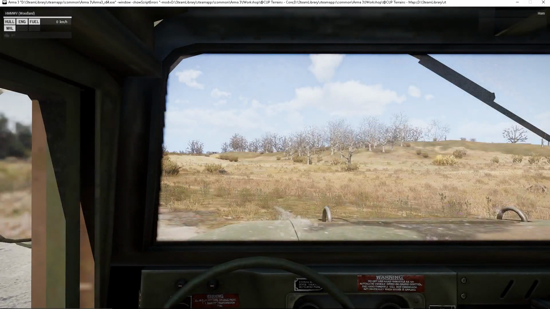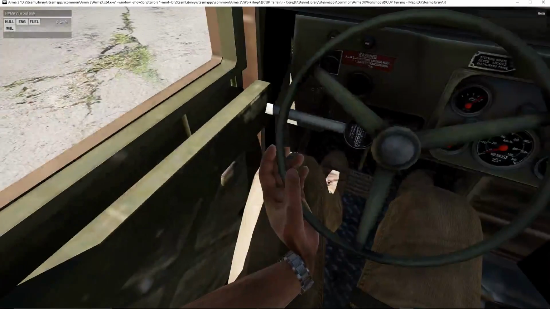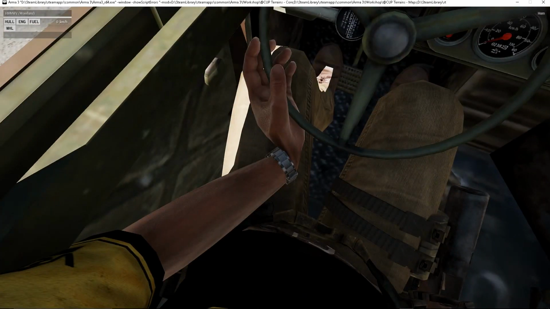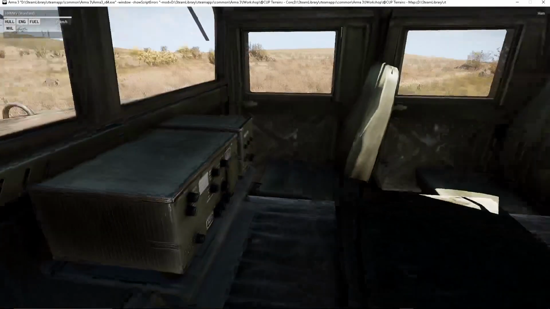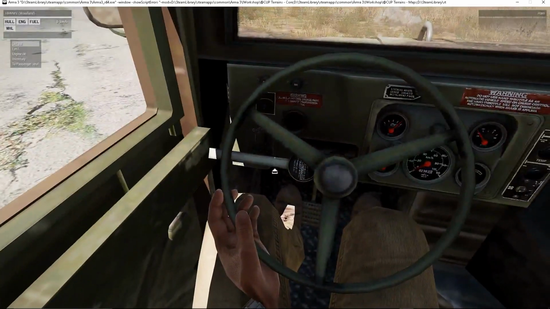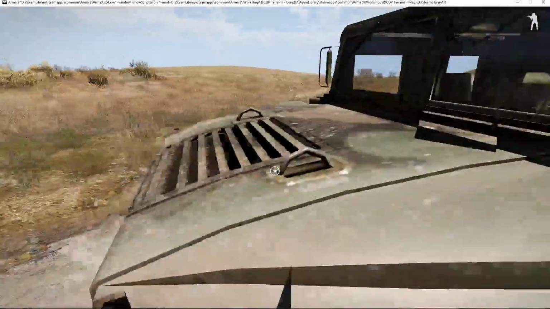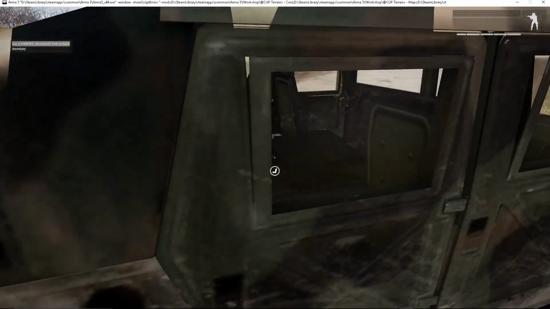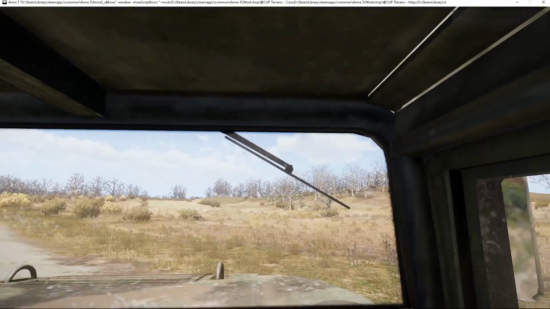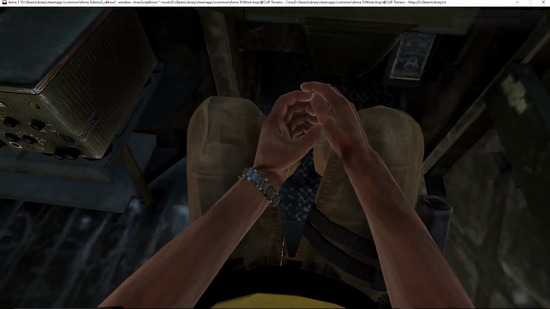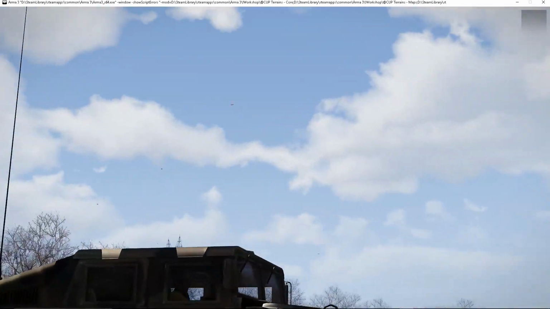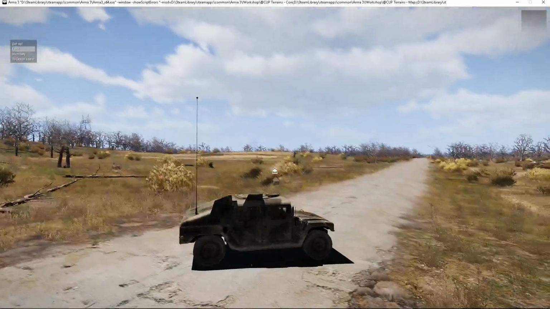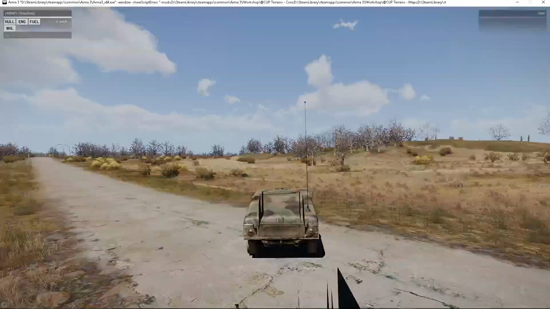Well, I can get in. That's a good sign. I've broken my wrist, but I'm holding on to the steering wheel. What I'm going to do is get out real quick, and I just want to check the other seats. Alright, so I am in position. Excellent. Move to the driver's seat.